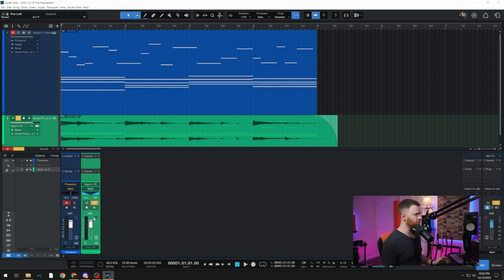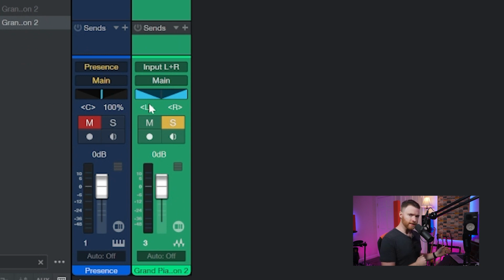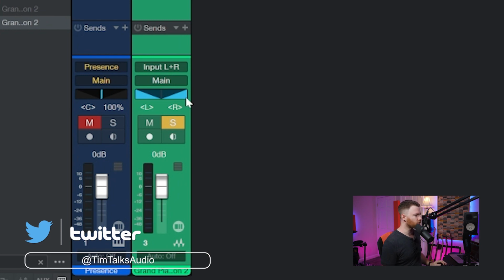And now what we have is a dedicated left and right panner built into one control here. So what do I mean by dedicated left and right? Well, if I want to take those high notes that are on the right-hand side and bring them a little bit closer to center, I can just grab the right-hand side and shift them a little bit closer to center.